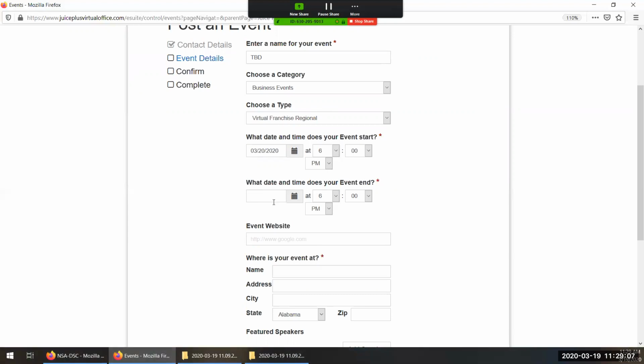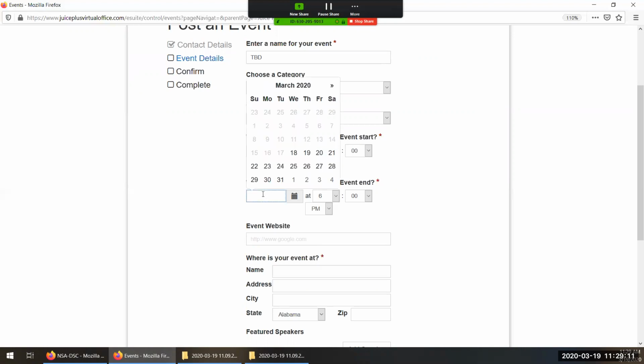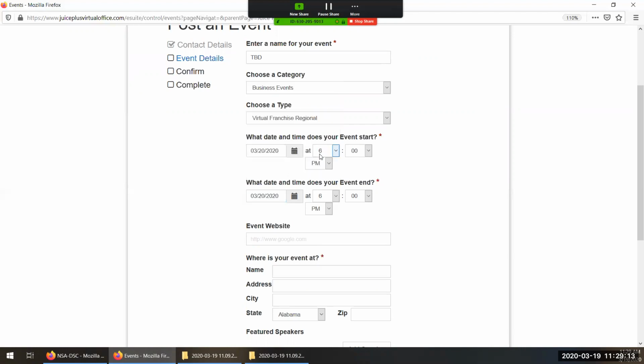Again, we learned previously to select the date, you need to put the cursor in the box and then select the date. You'll see how that pre-fills for you, the calendar, the date, the time, 6 p.m. Let's change that. Our event's going to be 1 hour long. Nothing's highlighted in red at this time, so it looks like we've done it correct.